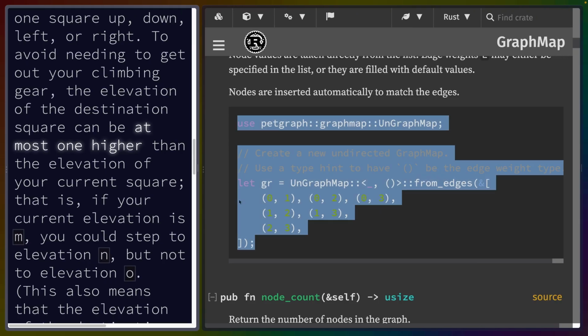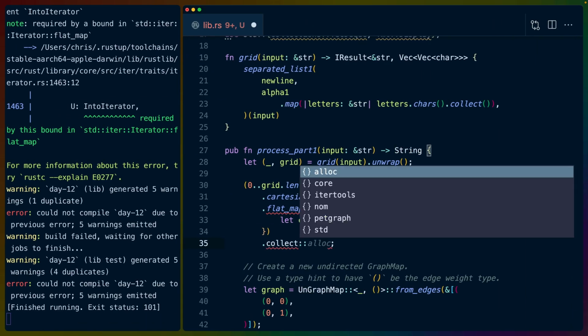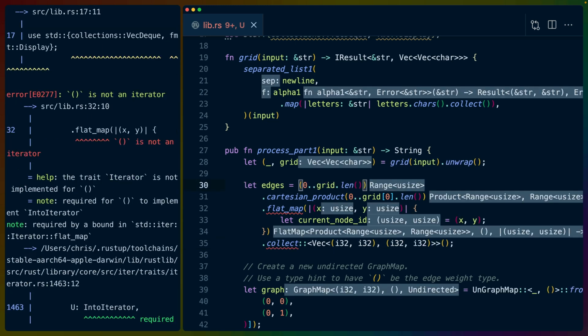Actually, can from_edges take an iterator? That would be interesting. From_edges takes an iterable. What does that mean? That we can call into_iter on it. So we'll collect for clarity, I think, at the moment. So we need... We'll just call these i32s, even though they can't be negative. Range, product range, flat map.